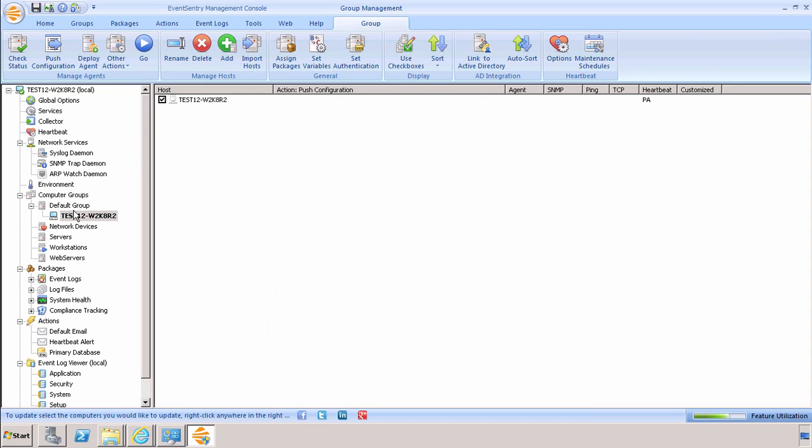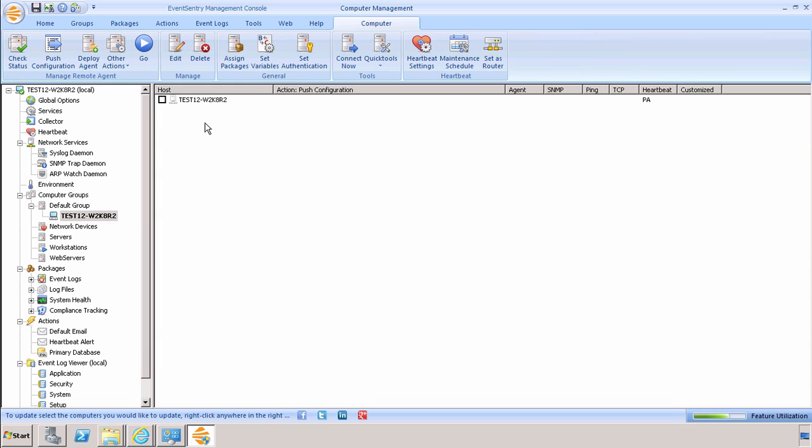Make sure you save and push your configuration to any workstations or groups that you change the email variable value for. And that's how easy it is to use a custom variable email recipient in an email action to streamline your email notification routing.